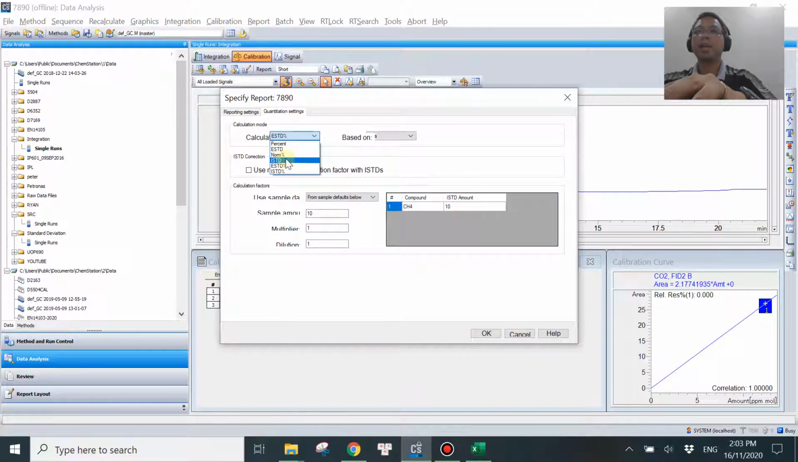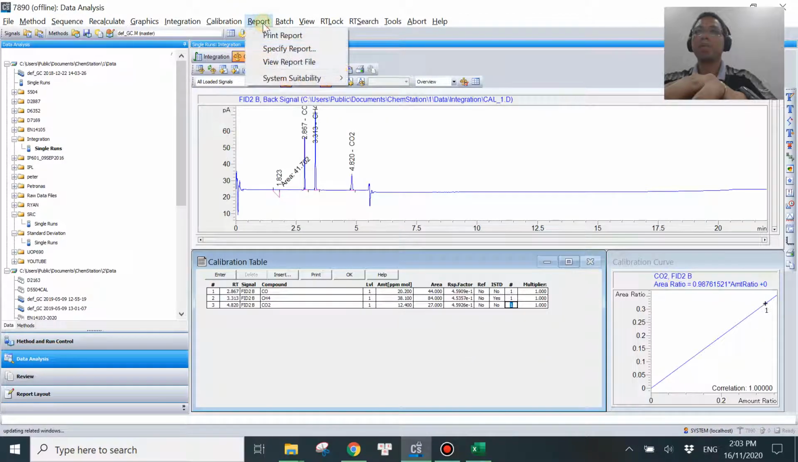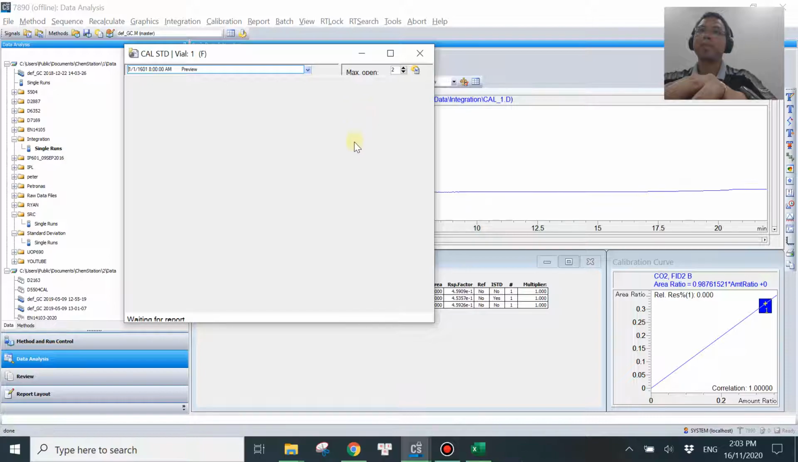So if you are using the ISTD, Internal Standard Report, what the software does is perform a couple of calculations using this.